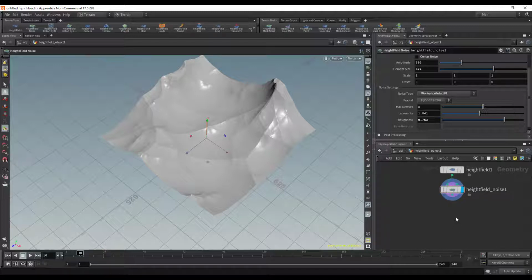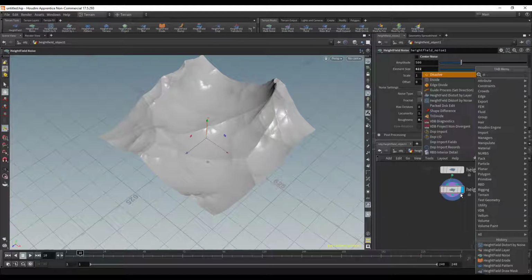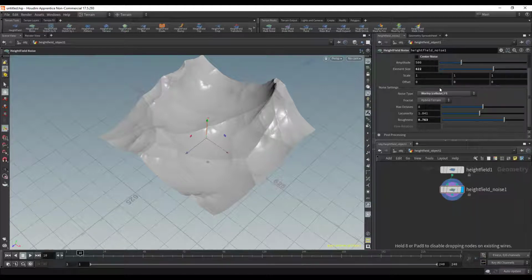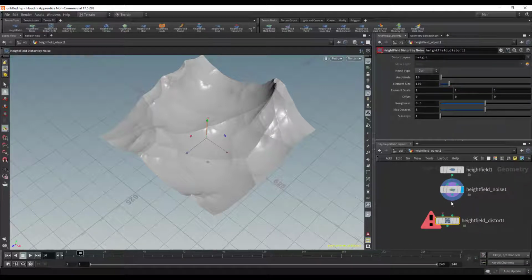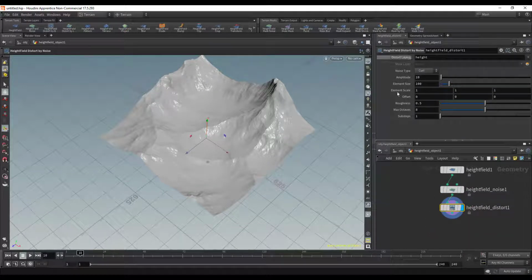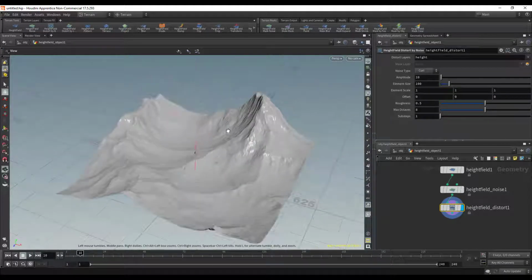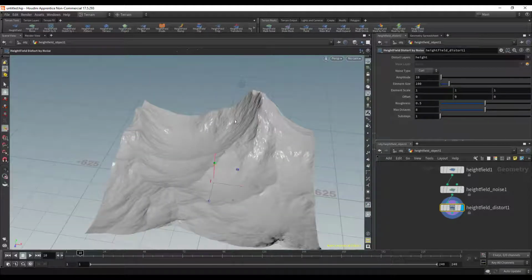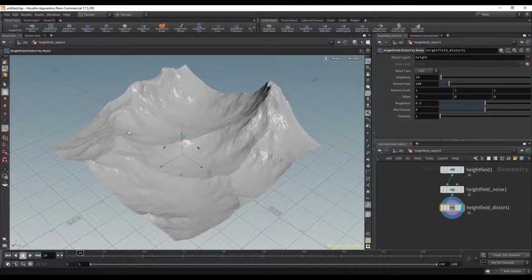So I'm going to click on my node here, and I'm going to hit tab and start typing in distortion, and we get right here the height field distort by noise. So if I click that, I bring this down, I'm going to hook this in and then display it. Okay, so you see we get a more detailed result. We get some finer noise within our bigger noise here. So we're just adding this distortion on top of it.